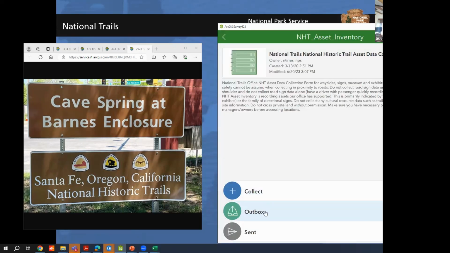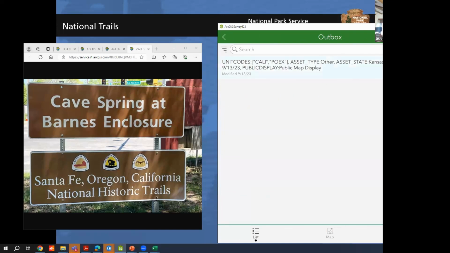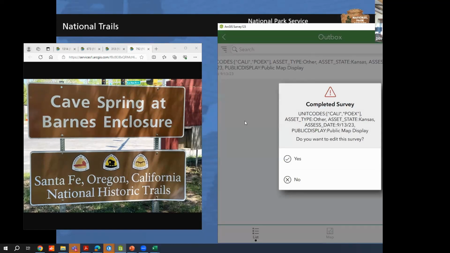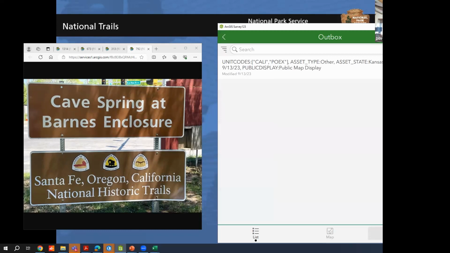Then you'll be able to go to your outbox once you got back from the field. And then I always want to click those three buttons, but don't do that and accidentally delete it. Then if you need to edit it, you can edit it. Otherwise, you just hit send and it'll be submitted into the system.